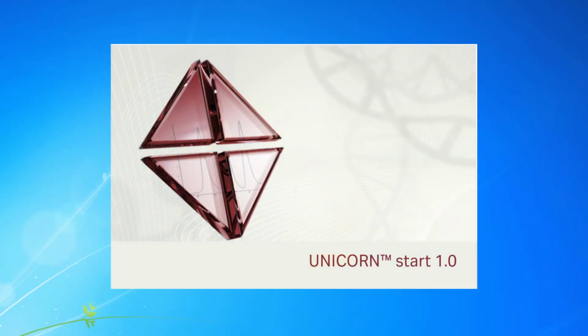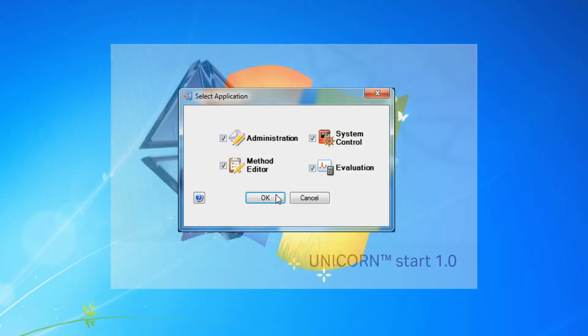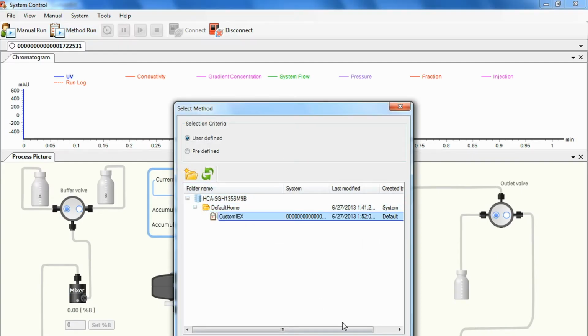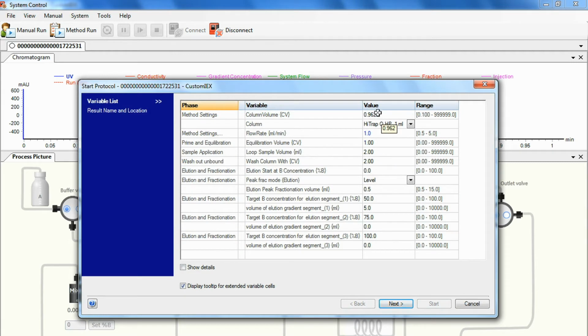Connect the computer to the system by clicking the Connect icon in the UNICORN software. In Method Run, select your template. Set the run parameters.